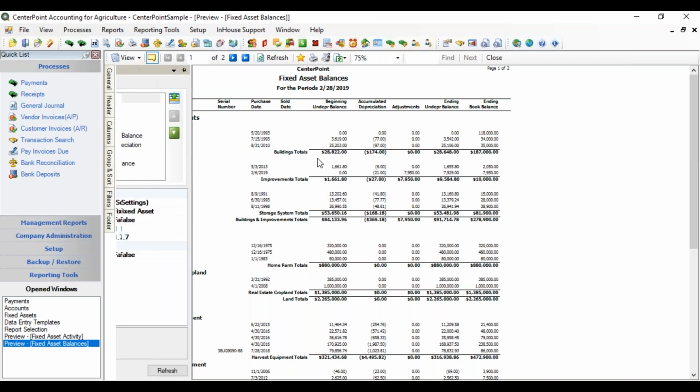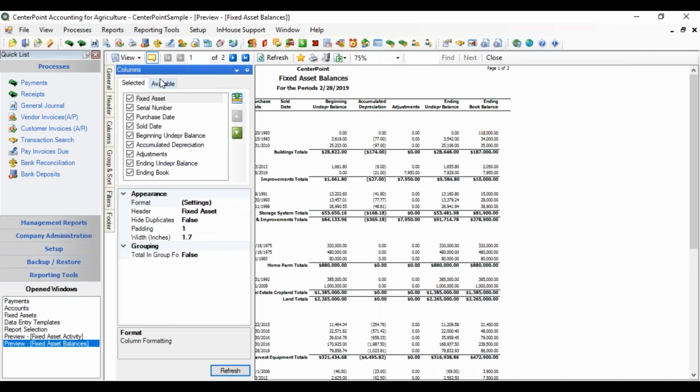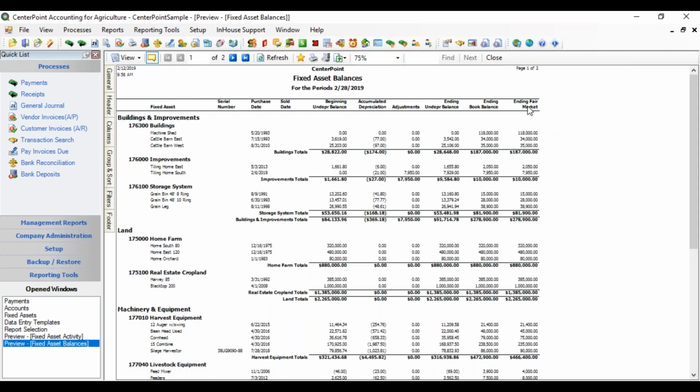You can either do the balances with fair market value. Also, if you go over to columns, go to Available, and ending fair market. I'm just going to add that onto the end, and that would also give you fair market on your fixed asset balances. When you're looking at a balance sheet, remember that your fixed assets are getting summarized by your different accounts. So you won't see the individual fixed assets, but this report is a way to get a listing of the individual fixed asset balances.